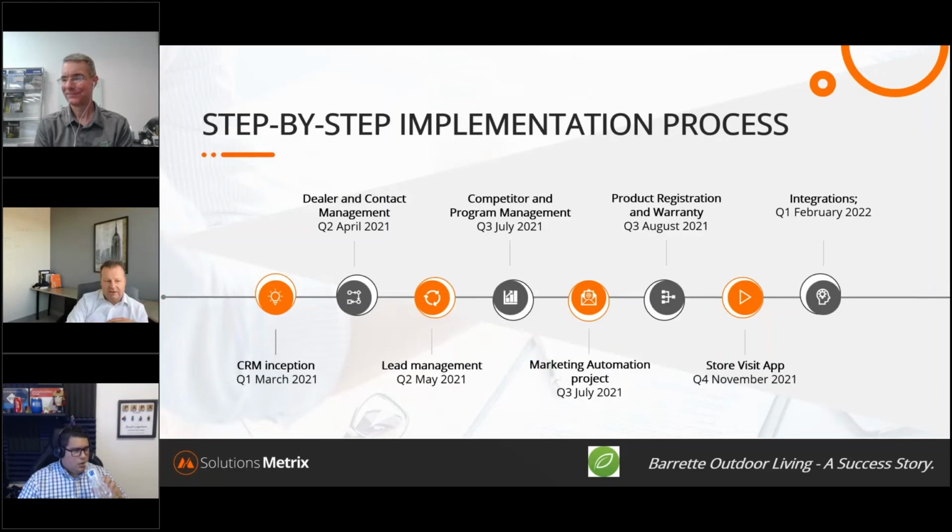So we started working together in Q1, in March 2021. Then we did at first the dealer and contact management. Then we worked on the lead management together. Then we started to do competitor and program management. Then we went into marketing automation, the marketing automation project. By the way, Microsoft has really good marketing automation software. There's a product registration and warranty use case. Then we did the store visit app at the end of 2021, and then we did more integration in 2022.